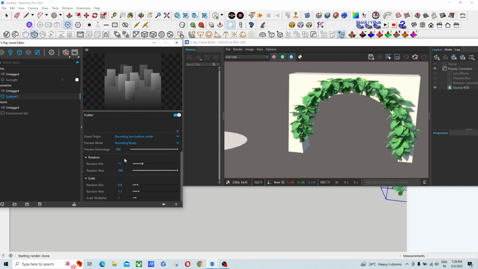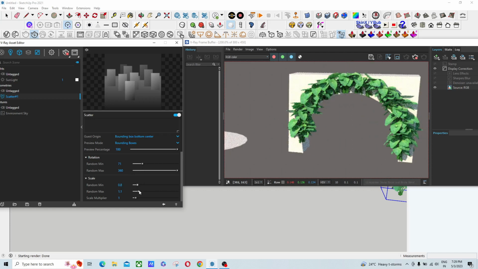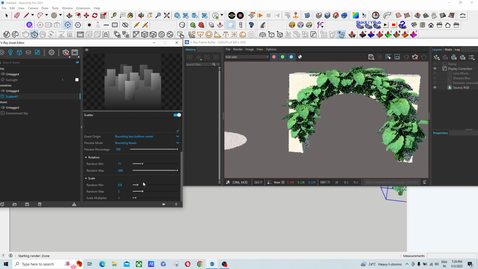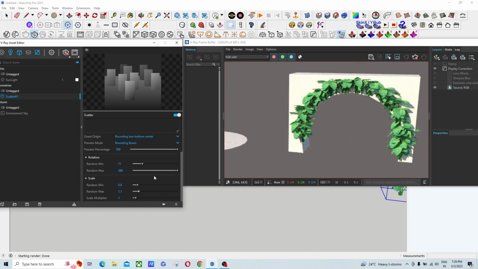Okay, and another option is random scale minimum or maximum. Okay, just like that, randomly you can minimize the scales of every plant, just like that, guys. Okay, so this is a pretty cool option that was recently added in Vray SketchUp, guys.